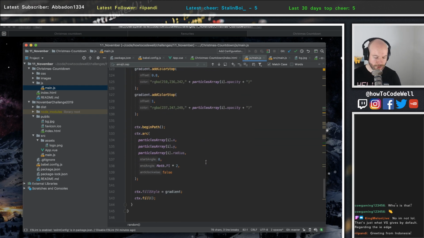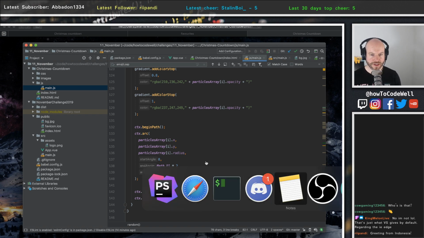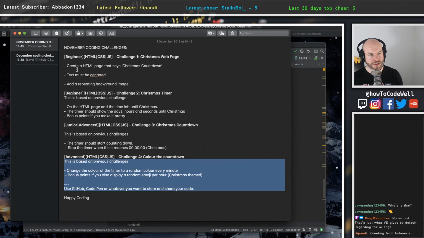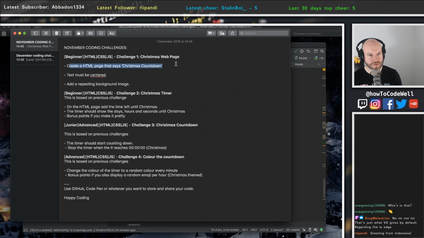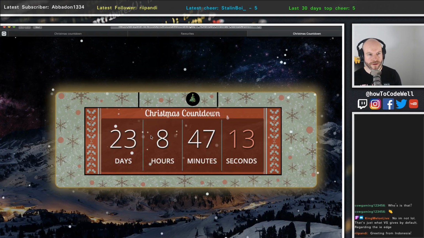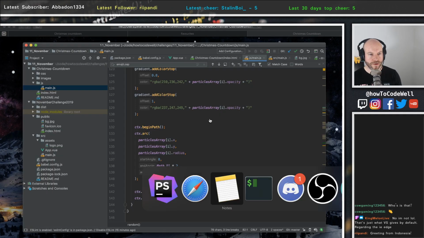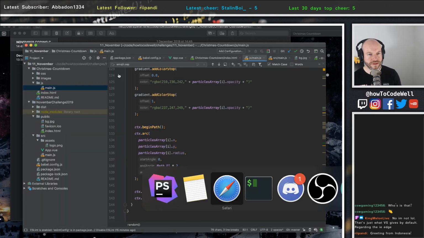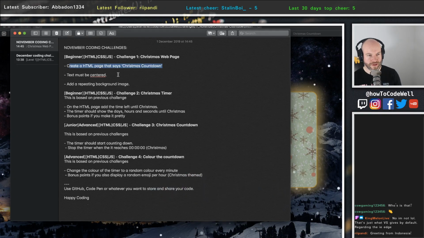Yeah, really, really good. Let's go back to the remit of the actual challenge. The challenge was to create an HTML page that says Christmas countdown. Do we have that? Christmas countdown. Yes, we do. Okay, the next one was text must be centered. Yes, everything is. Add a repeated background image.